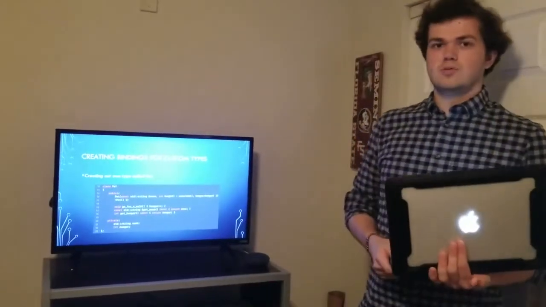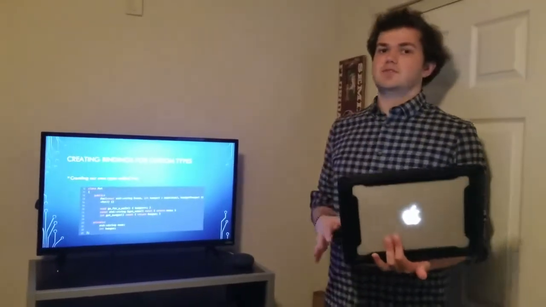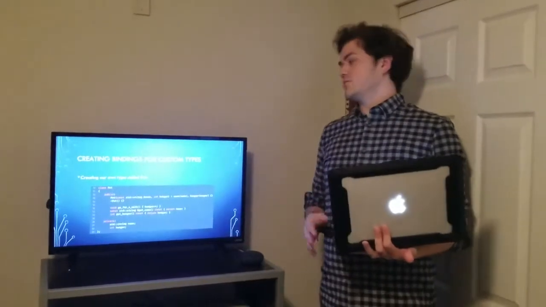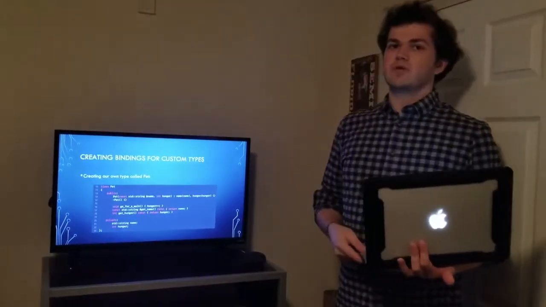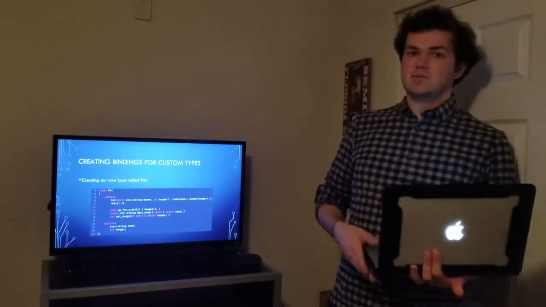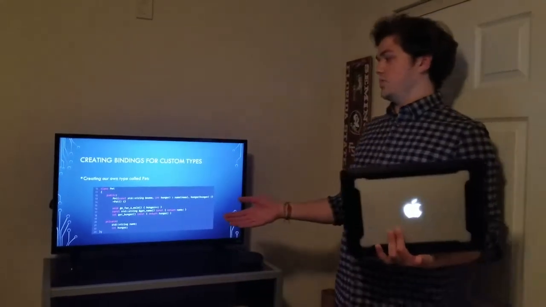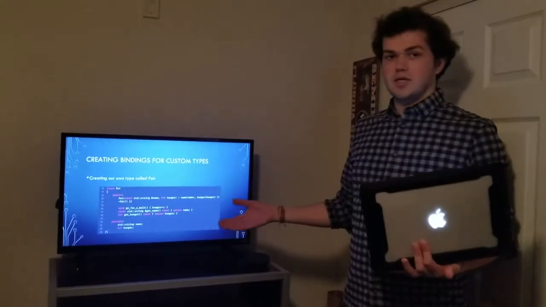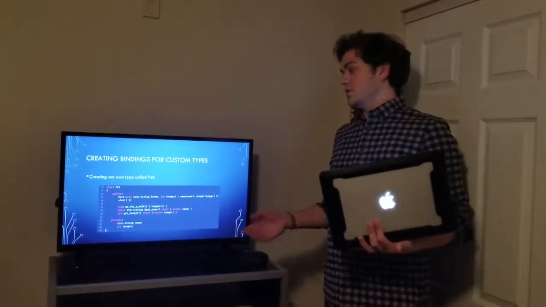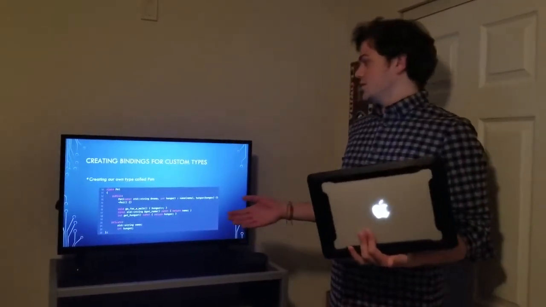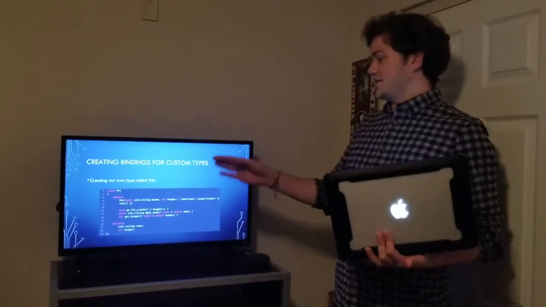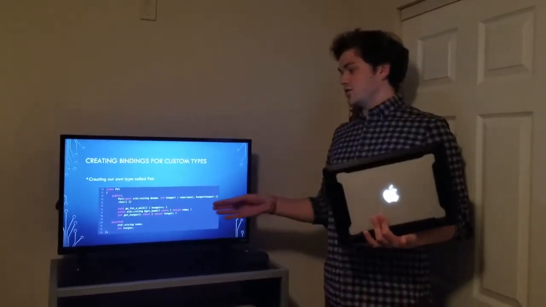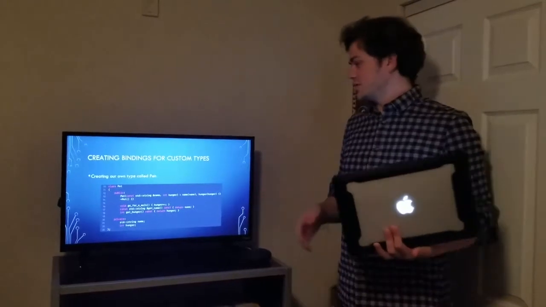All right, so now that we've gotten basic definitions down and the basic binding for a basic function, we can move on to more object-oriented concepts. So this is just a basic class that I made in the example.cpp file. It's a class called pet. And so a pet has a name and it has a hunger variable that shows how hungry it is.